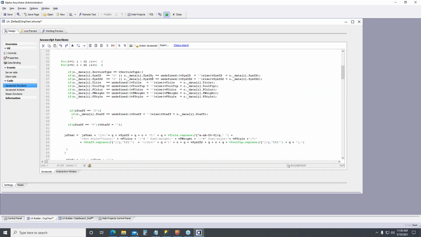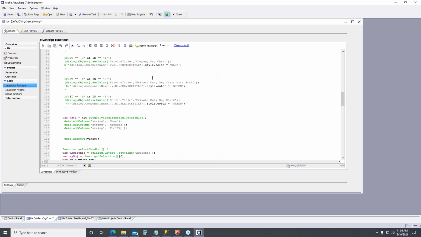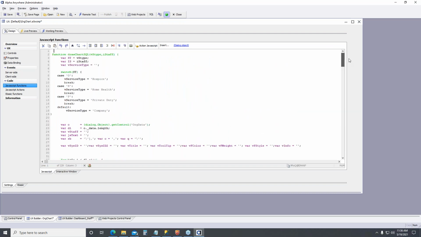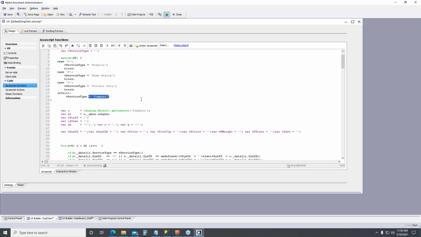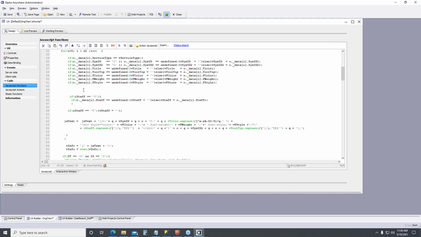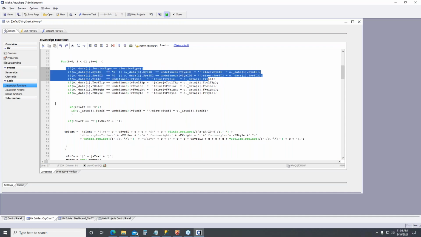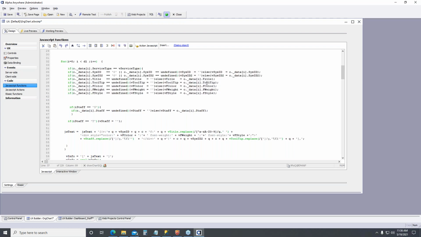Now this is a little bit more detailed because I used it from another project and I didn't really clean it all up. But basically what it's looking for is if it says hospice or home health or private duty, well, I made it just say company. So I'm just looking for it to say company, and then it's going to load that information. But you can see here, this is where it's going to loop through everything, and it's going to pull out the tooltip and the title and the color and the weight and the style. And this was custom. I don't think this comes in the Google chart, but I customized it because I wanted to be able to change those colors and everything.